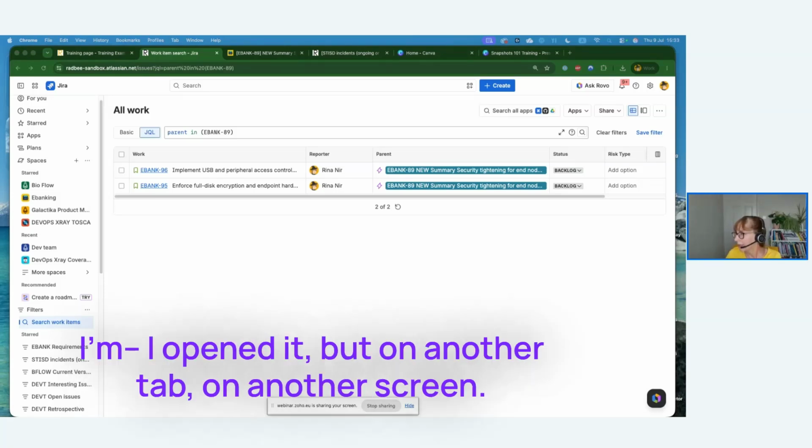one second, I opened it, but on another tab, on another screen. Second.